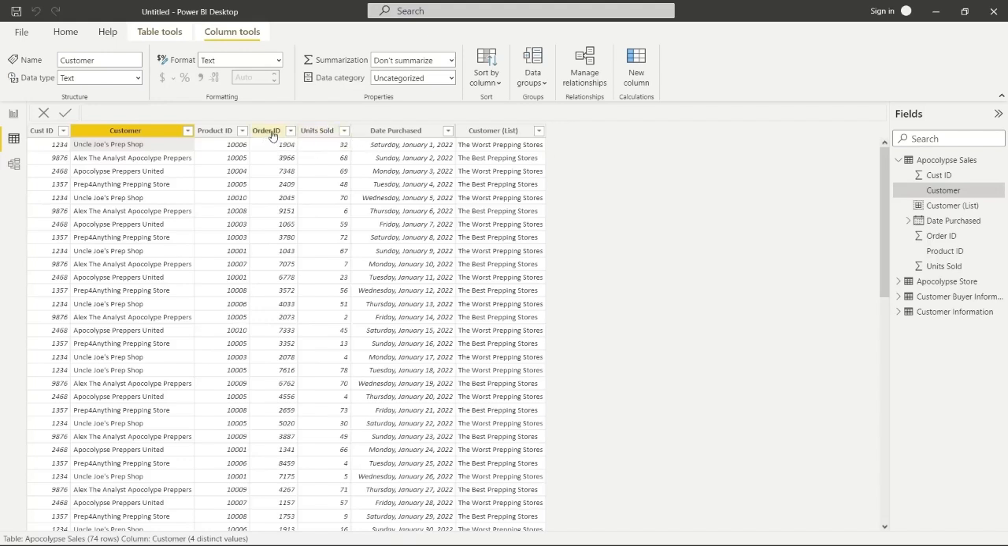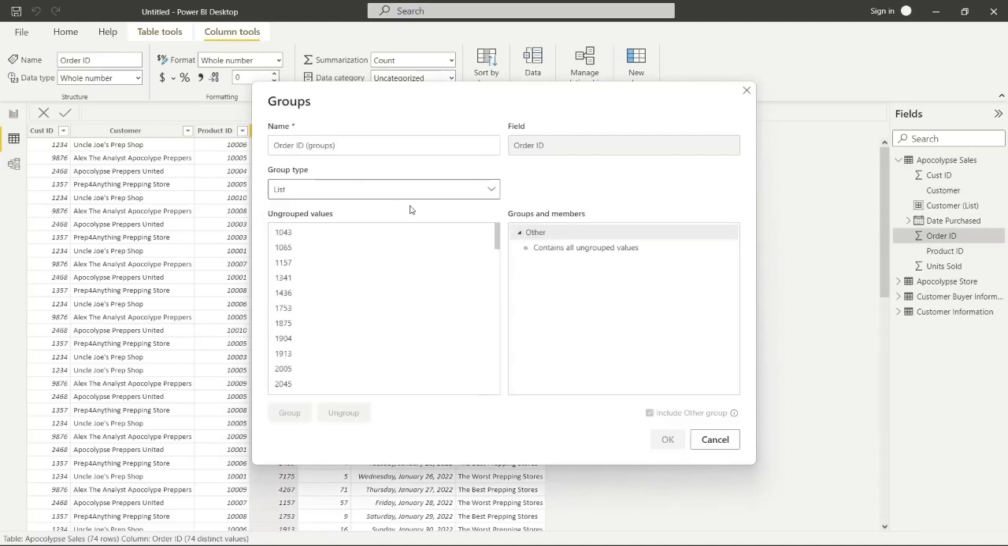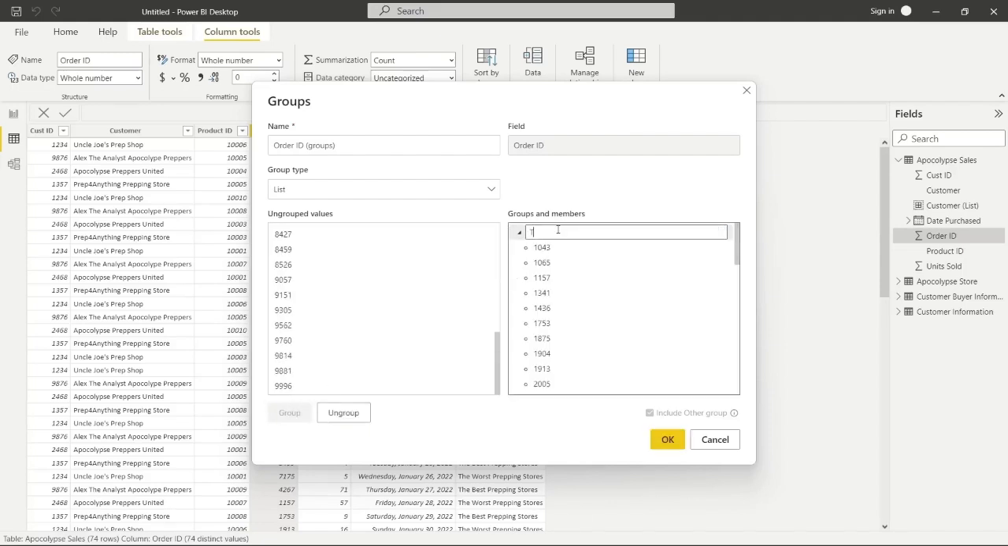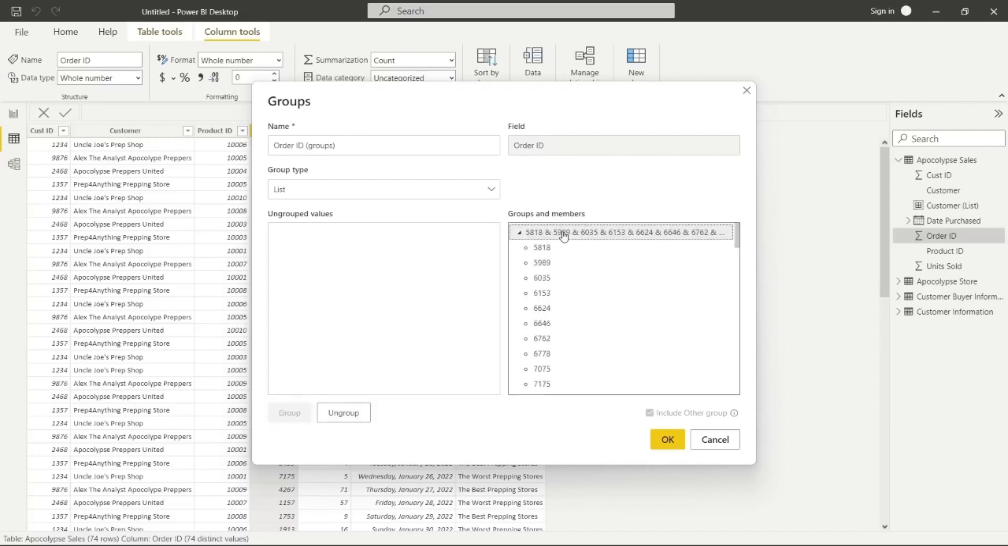Now you can use lists on things like numeric fields as well. So let's say we have order ID and we go to new group, and it's going to auto go to bin because typically that's what you'll use, but you can do list as well. Let's say we group these and call these the first orders, because we're looking at order IDs. Then we go back to the top, hit Shift, group all of these, and we'll say the latest orders.